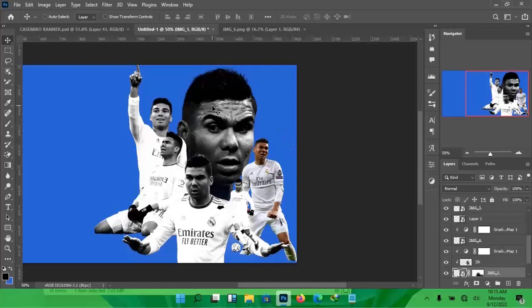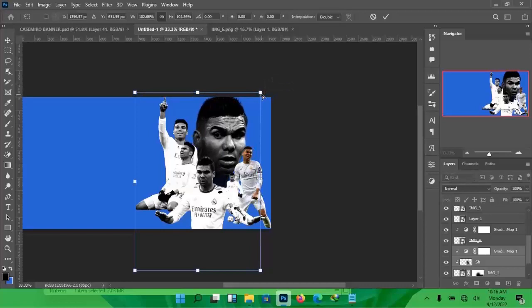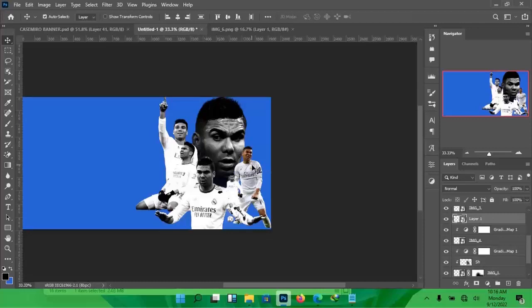Make sure that you add the layer of the shadow and then the gradient map. The gradient map is not an issue, but the shadow layer, you have to add it because it is burning this part of the image. Okay, good. Then you bring it downwards.